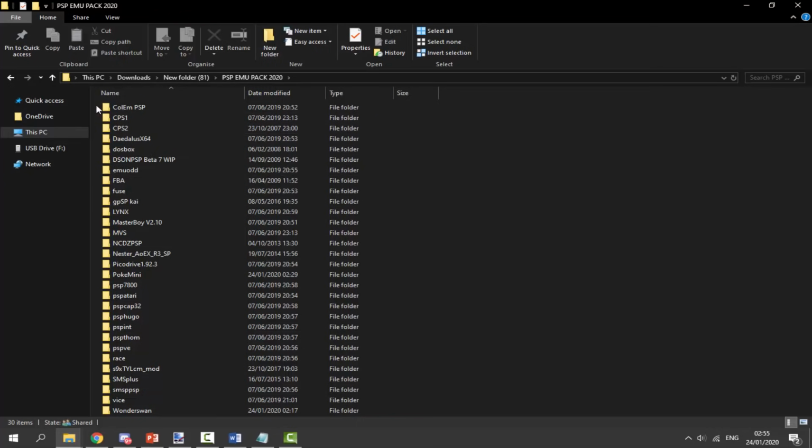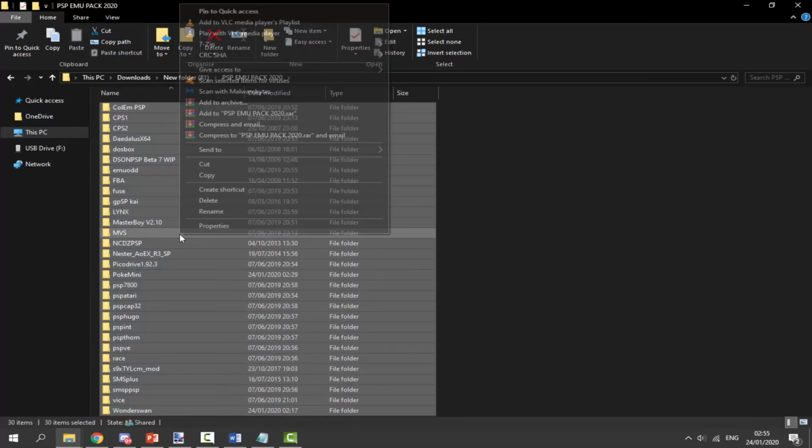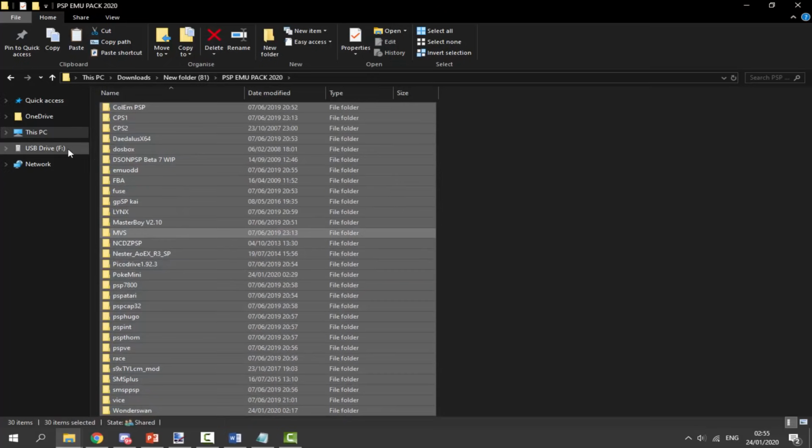So what we're going to do is select all of these files. We need to right click and go onto copy. Now we're going to go onto our PSP.